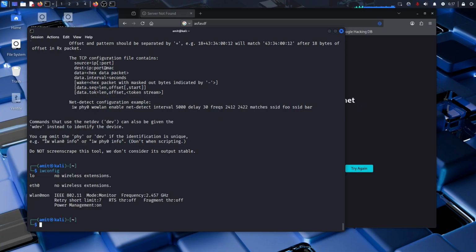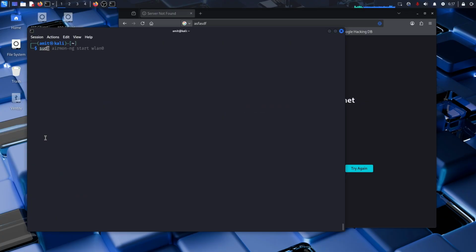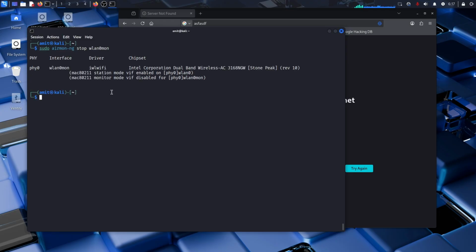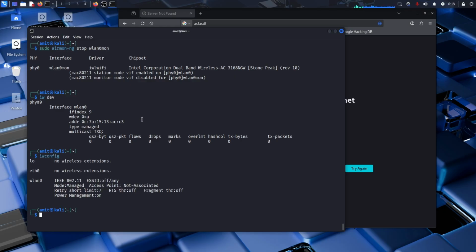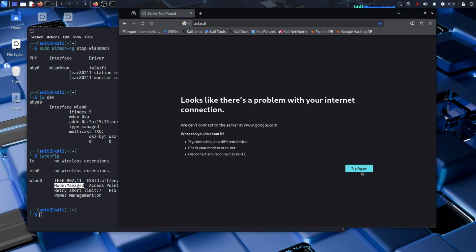If you need to disable it, the command is simple. Just write airmon-ng stop and you will need to add the mon for the monitor mode to the end of your wireless adapter name. So if you hit this, let me show you, the mode is managed. Now you can use iwconfig to know that the mode is managed, not the monitor mode. But if you go to your browser and access the internet services, it is not coming back.